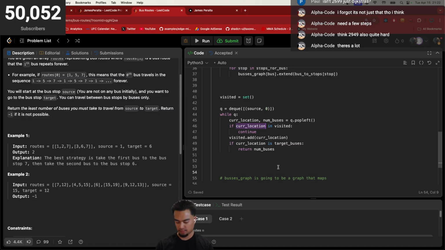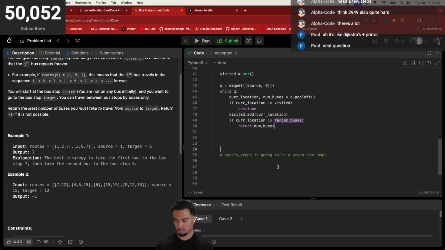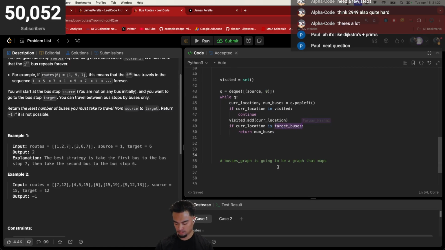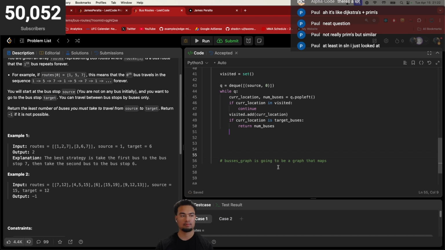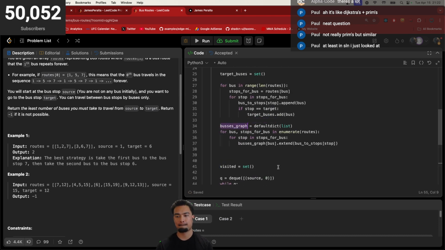Yeah, so we have, again, the current location, we have the number of stops, and if our current location is, in fact, visited, we continue, this is standard BFS. If it's in the target buses, and again, target buses is just the buses that frequent the target stop, then we just return the number of buses we took to get here. Else, we need to iterate over the neighbors for our current location, we have buses graph.